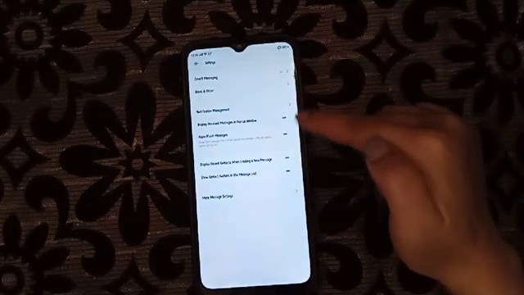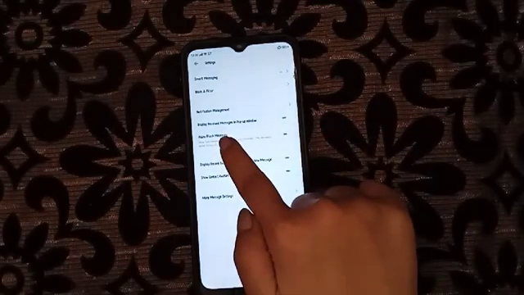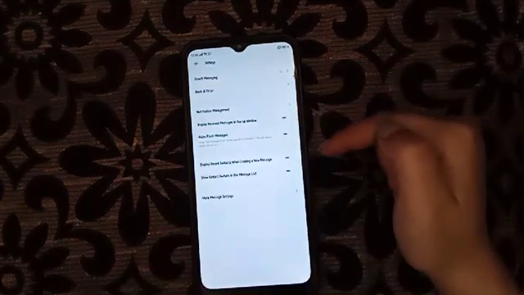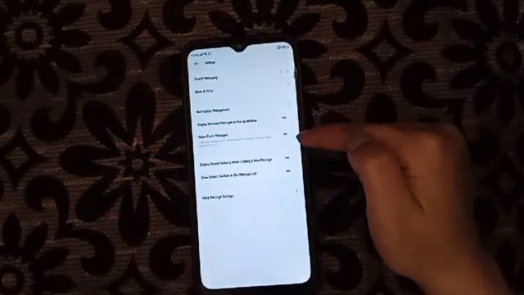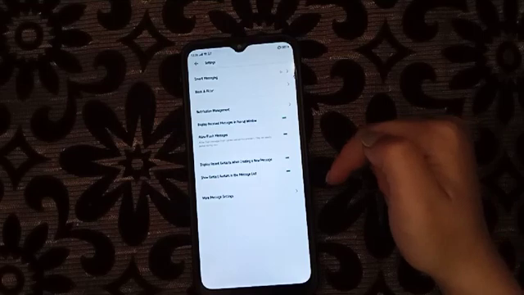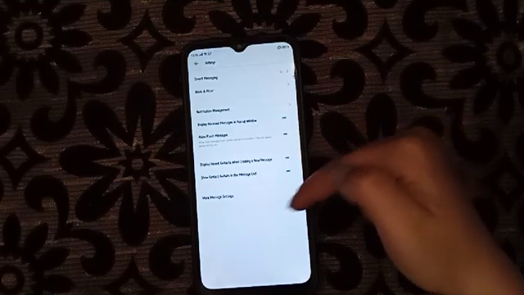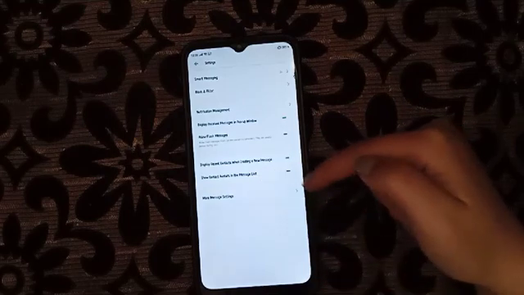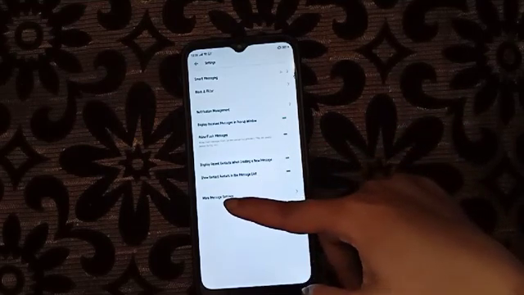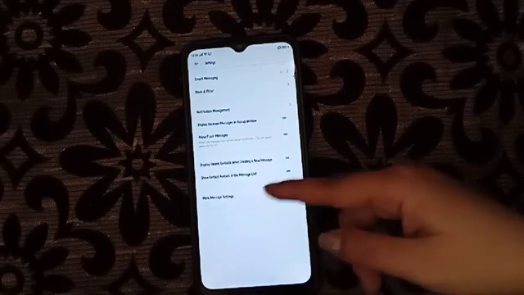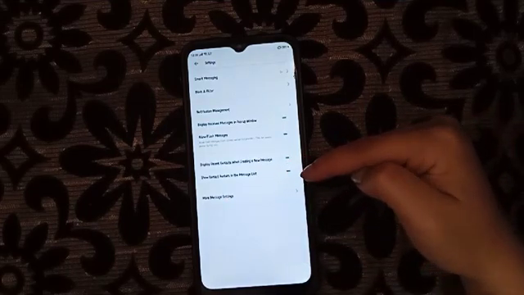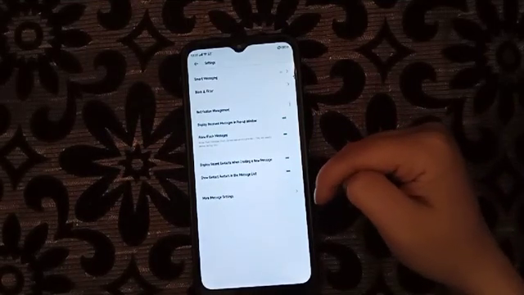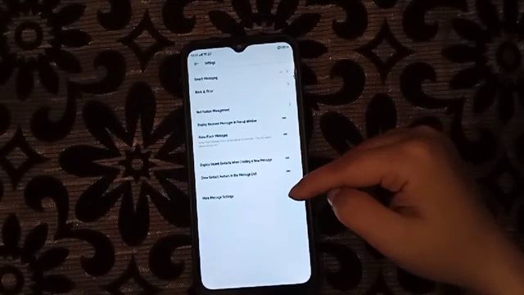So we will search it, like here, receive message and pop up window, you have to turn this on, and then allow flash messages, we have to turn this on also. So display recent contact when creating a new message, this also you have to turn on, and show contact avatar in the messages list. This depends on you if you want it on or not, because it's just the message avatar, so it depends on you.